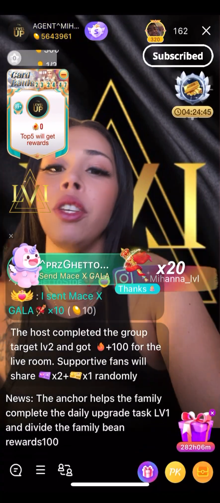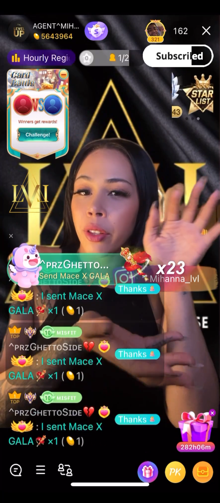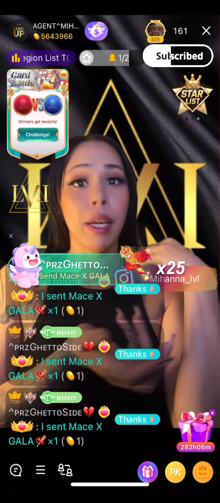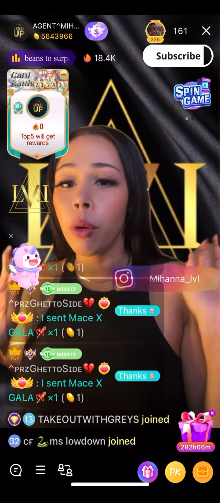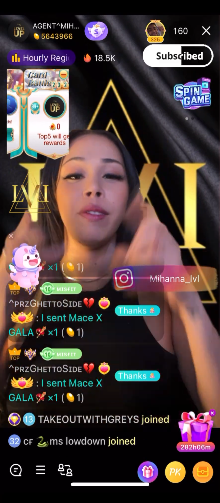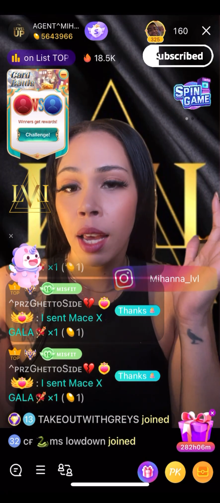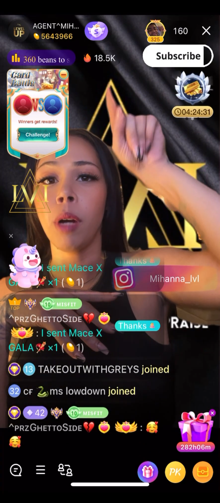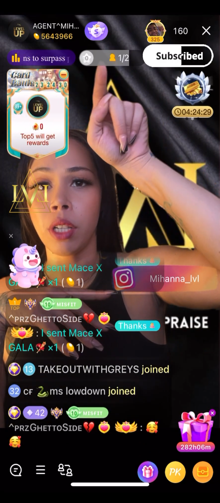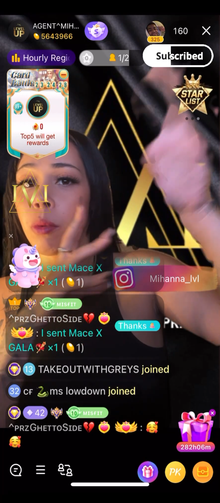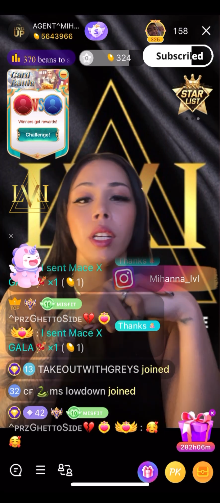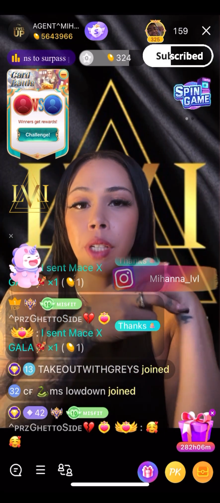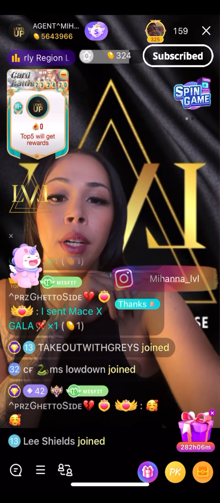Thank you, ghettos. I'm getting gifts right now. These are actual money, so you need to make sure that you acknowledge that they're money. Shout out Prez Ghetto Side for sending me our first beans of the day. And as you can see, our star bar went up as well up here at the top. It went from 0 almost to 1 star, right? Because it's a new day, so it's a new day to get new beans and new hours.